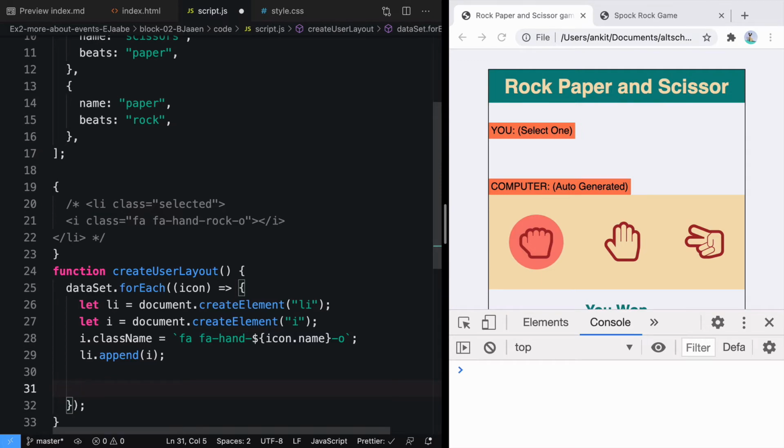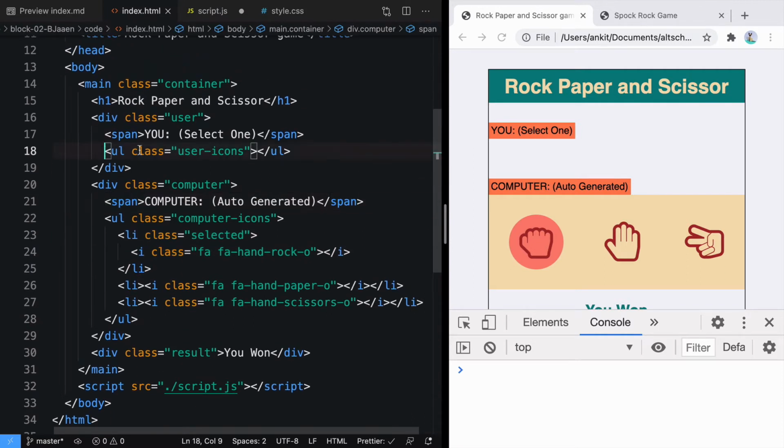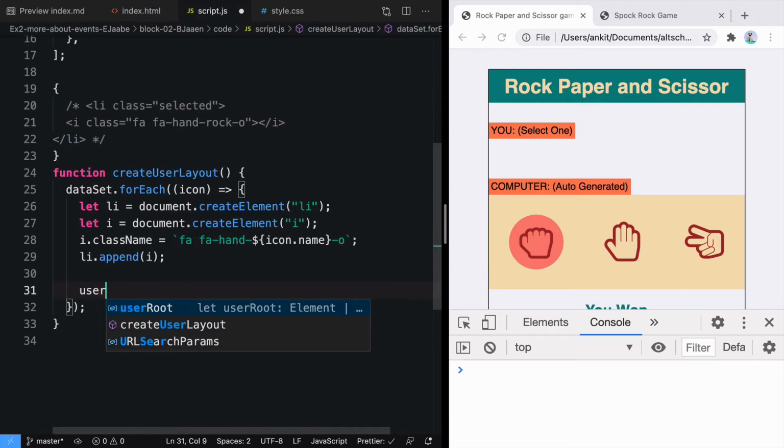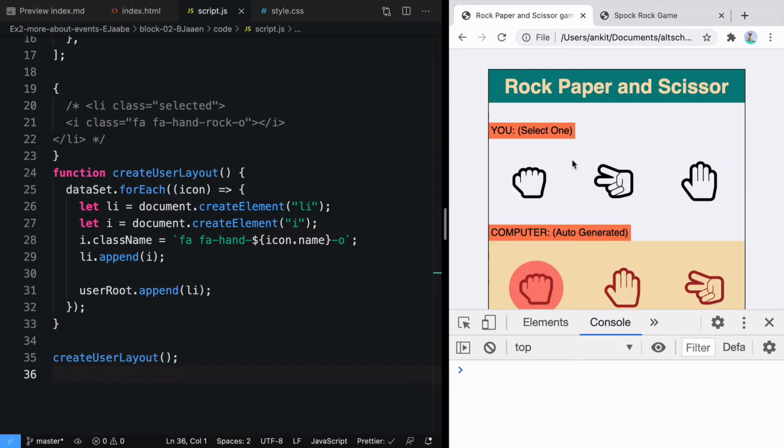Now what we need to do? We need to put this li into our root element. And our root element is this section ul here. So one after another, the li will be pushed into this, so we can see the UI. So we'll say userRoot.append the li. So this should create the UI that we are looking for. Call it, refresh it, and we can see our UI here. So the first one here is rock, we have Caesar and we have pepper.